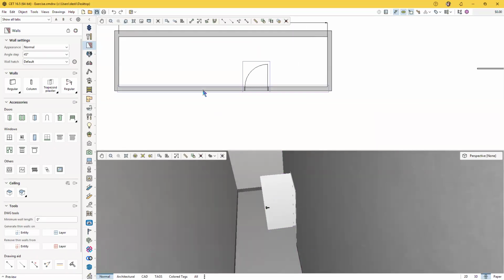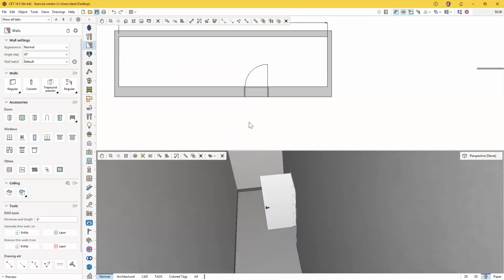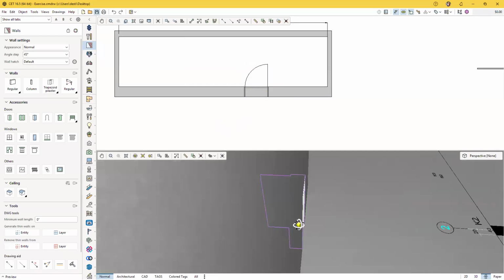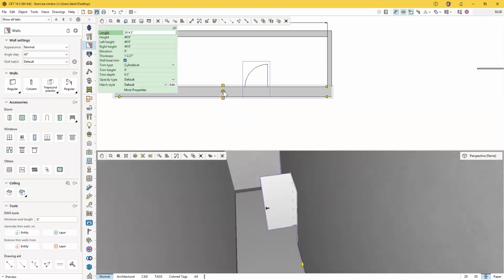Now, one really cool thing is if we adjust the wall size with a door that is attached, that door size will automatically adjust to fit that new wall size. So once you've got your doors in there, you don't have to worry if you have to go back after the fact and adjust some thicknesses.